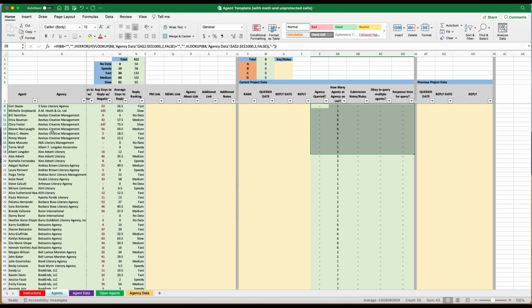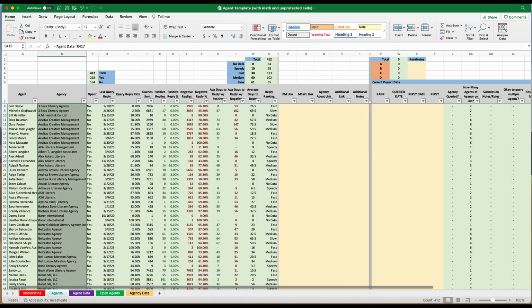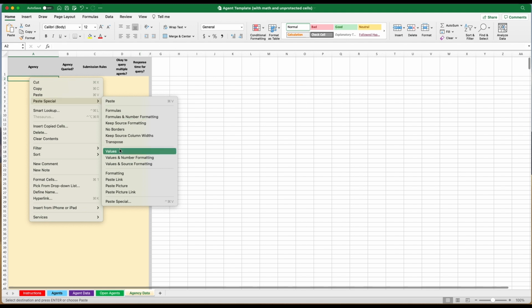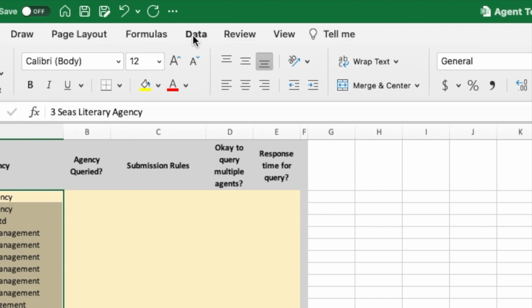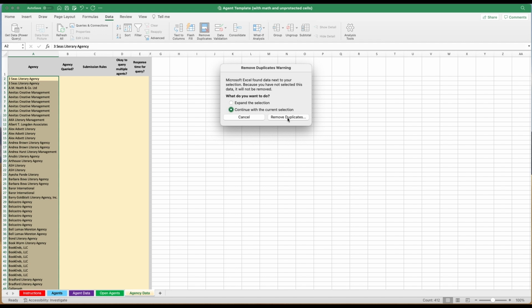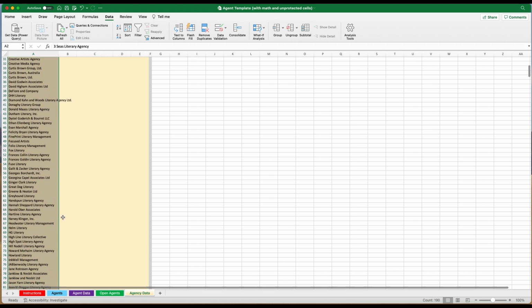So if you want to get a quick list, because obviously we've got a ton of people here at this agency that are looking for fantasy, you can highlight all of the agencies listed here, copy it, paste them over here. I like to paste, what do I like to paste here? Paste values, just to get the text. We don't need the formatting. Then you're going to come up here to data and just click remove duplicates. And it'll only then list the individual agencies one time.